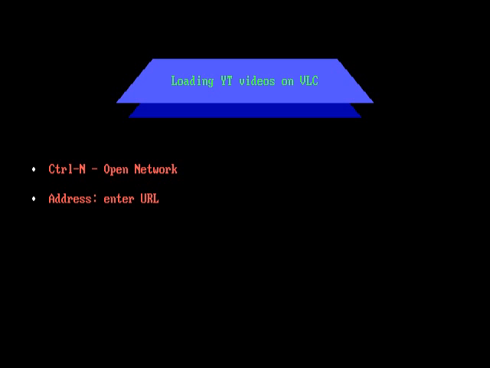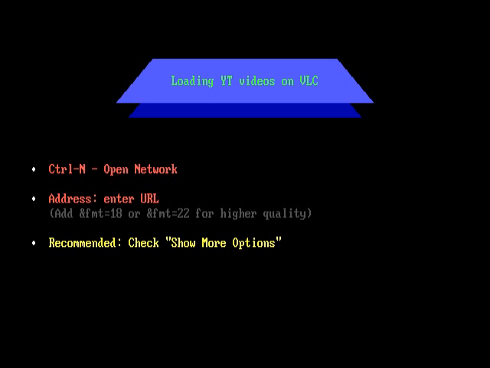So in the address field, you enter the URL for the video. One thing you need to know is that if you want the higher quality, you have to specify it. You do so by adding an ampersand fmt equals 18 or 22. 18 is pretty much a standard quality right now, and 22 is a little bit higher. Recommended thing to do: check the box labeled Show More Options and set caching to some value between 1500 and 3000 milliseconds. This will allow VLC to buffer that much video time before it starts playing.